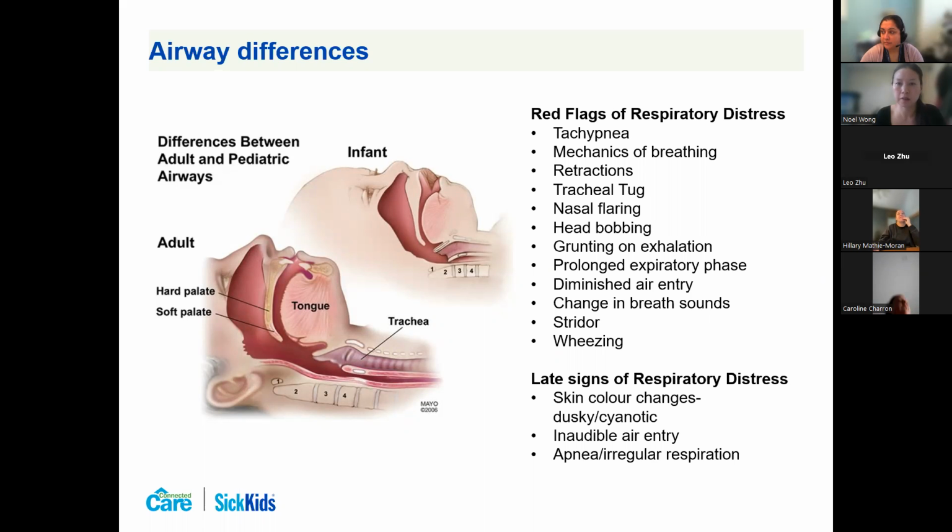I've also listed there some red flags for respiratory distress. This is just in general in terms of a respiratory assessment. You might see tachypnea, changes in the way of breathing, retractions that we've already covered. Head bobbing, for example, is something that you may see in infants. The first time I remember seeing it, it looks kind of cute from afar because your little baby is just doing this, but it's actually a sign of respiratory distress.